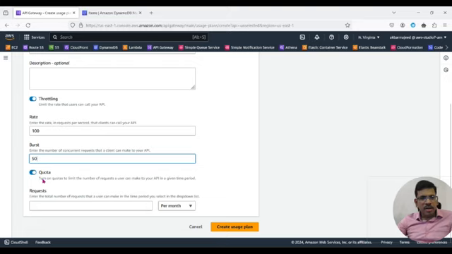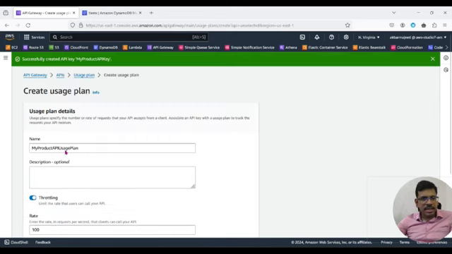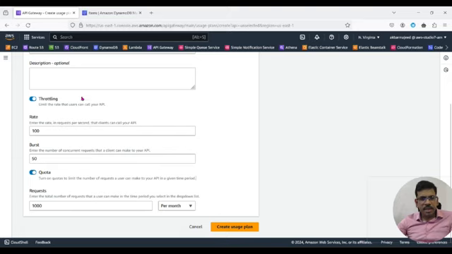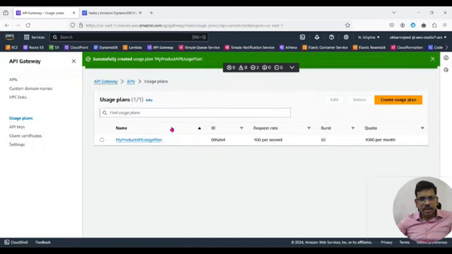Also, you will have a quota setting, like how many requests you want to receive from your client on a monthly basis. That's a month, a week, or a day. Let's say a month. For example, we'll put 1,000. I want 1,000 requests from this client. So these are the settings you can create for the usage plan. Then after you decide everything and put the values, click create usage plan. Now you have created the usage plan.